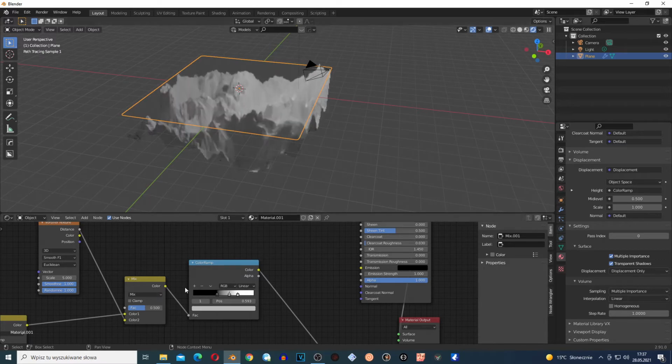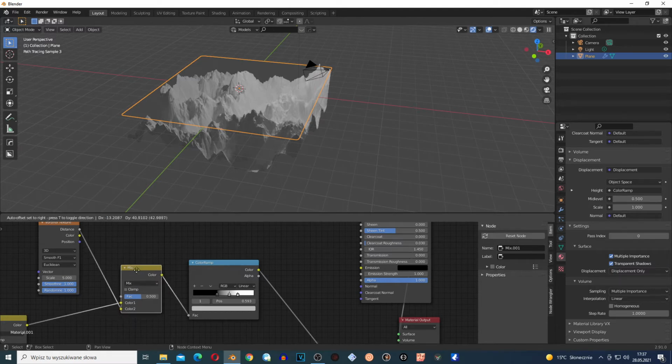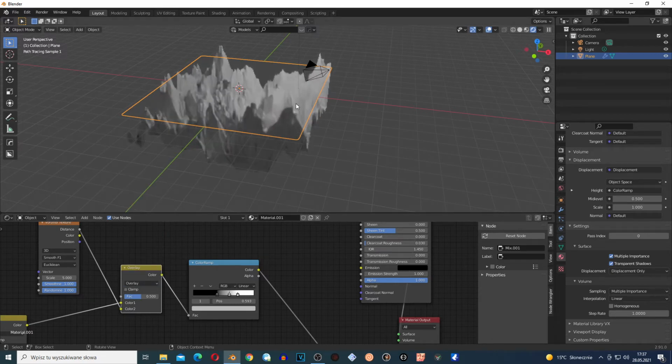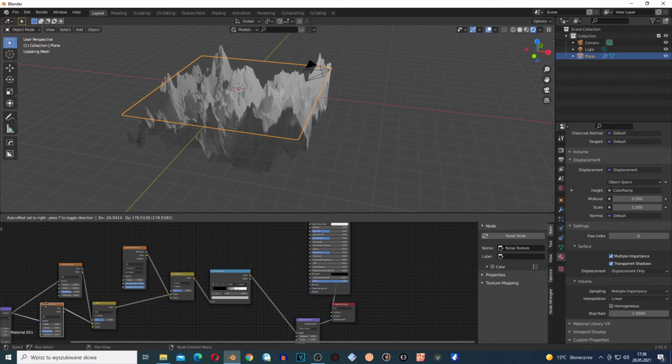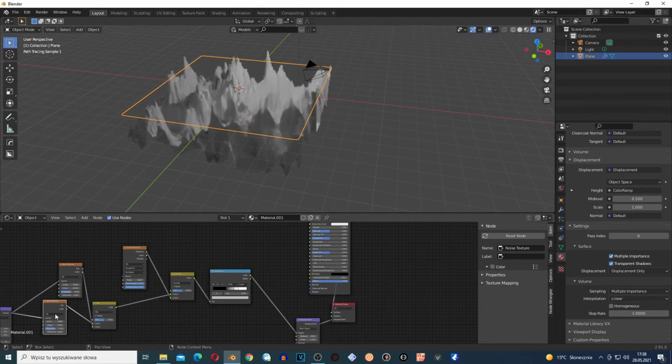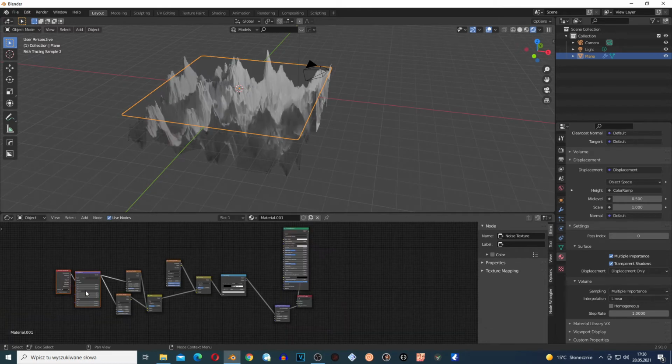So you have different stuff right here. Of course, you can change the scale. On this mix RGB, you can change mix to overlay, multiply, whatever you want. It's going to give different shapes to our landscapes. Of course, you can control the scale right here on this noise texture, and right here on another noise. So I'm going to try to scale this, maybe, why not? And of course you can change the scale on the mapping and rotation, whatever you want.